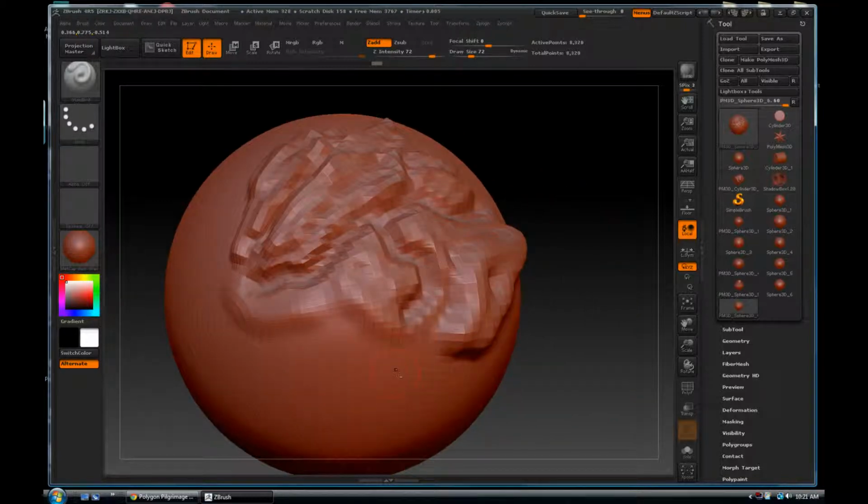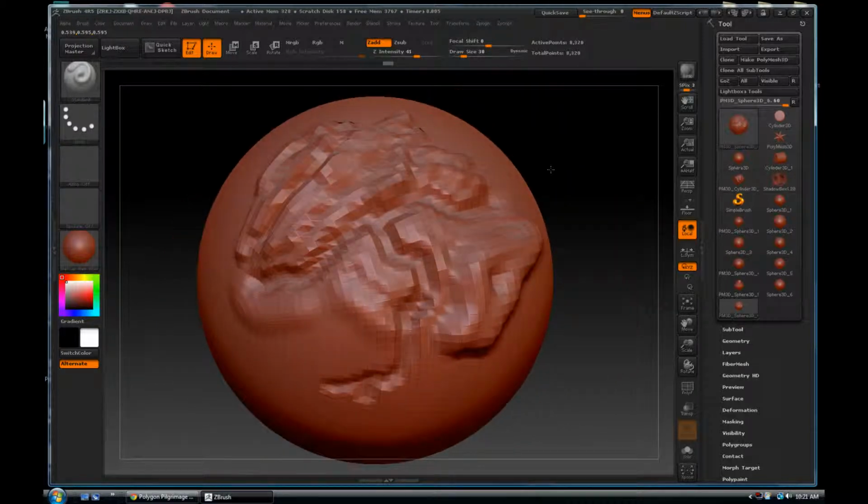And here again, Alt, here we go. Let's combine the two. S, let's drop our draw size. U, let's drop our intensity. And hold Alt and click and drag. And now I'm continuing the gulch without even having to go to the top. So it saves me a lot of time throughout the lifetime of a project.